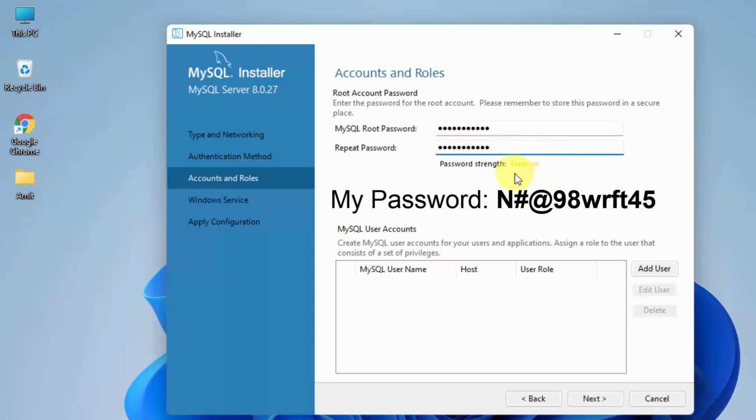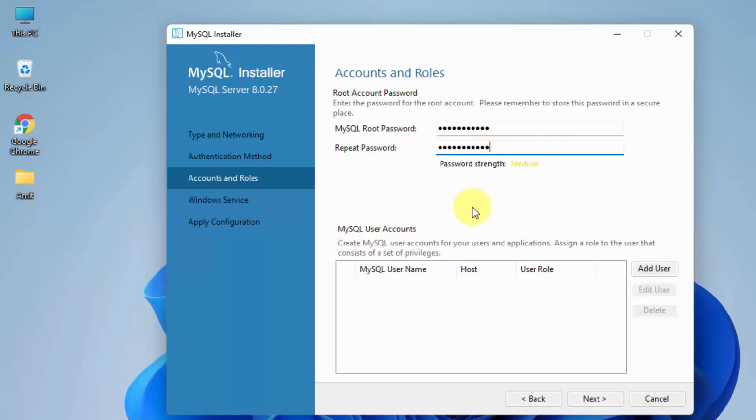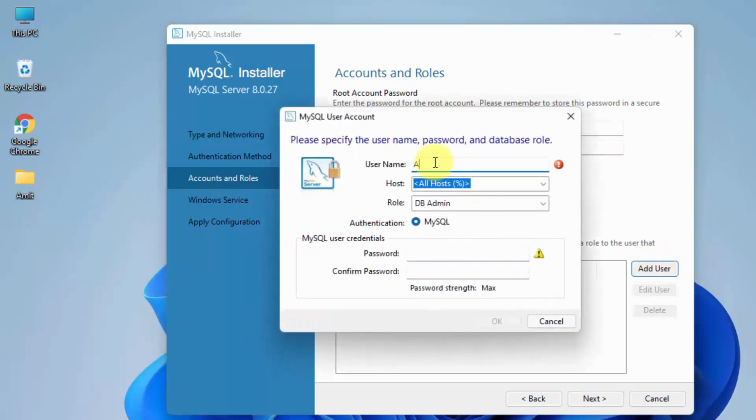You can see it looks fine. So I hope you know the default is root user. If you want to add a new user, click on add user here and add a name. Let's say I'll add Amit, and host I'll go for local because I'm installing on my local system.